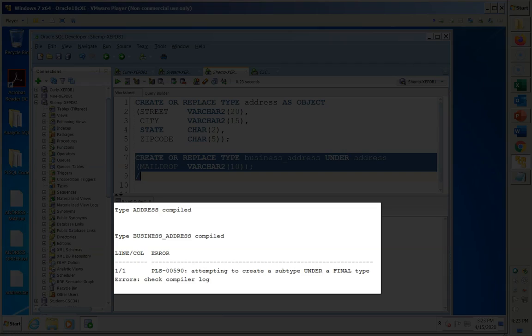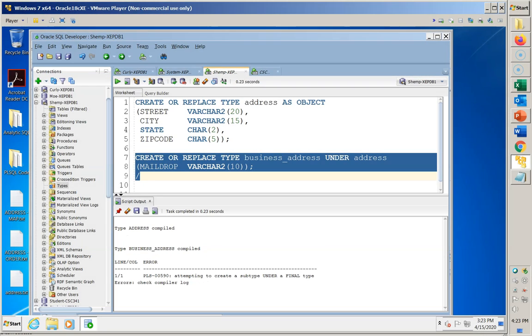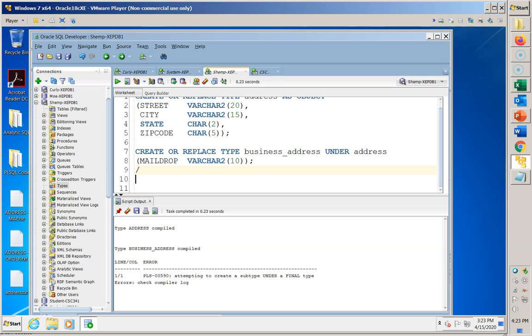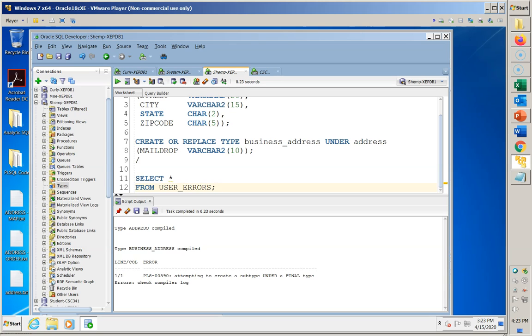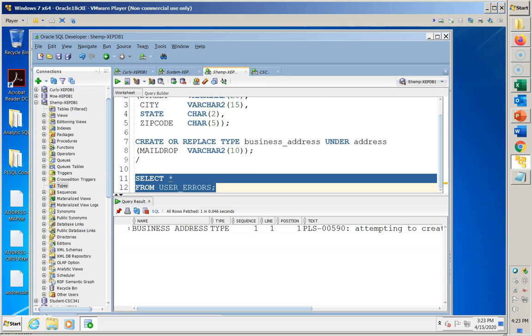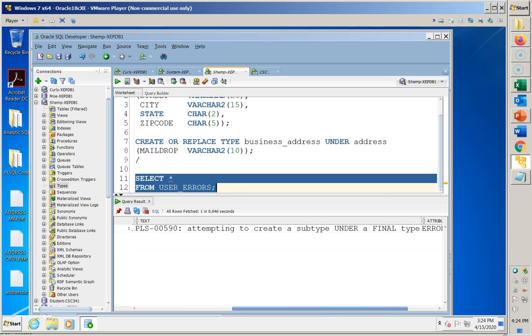So SQL Plus requires that you execute the show errors command to retrieve the error information. SQL Developer presents it nicely to you in the output when you run the command. But we also could go and get this ourselves. We could run a query such as select asterisk from user errors. Let's clear the output and show you what we get. Now there's quite a bit of information presented here. You've got the name, the type, sequence and line, position, and finally you get over to the column referred to as text, and there's your error message.